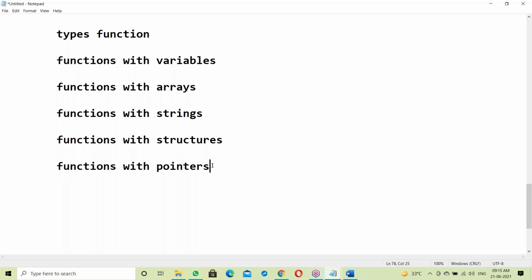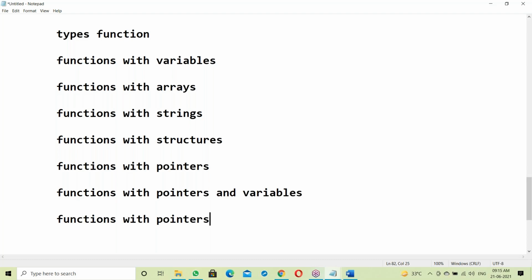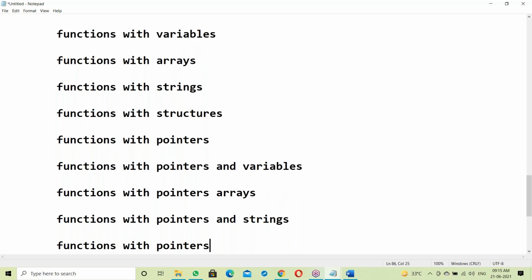Next, that combination will be repeated: functions with pointers and variables. Then functions with pointers and arrays. Functions with pointers and strings. Functions with pointers and structures. All those combinations are repeated here.